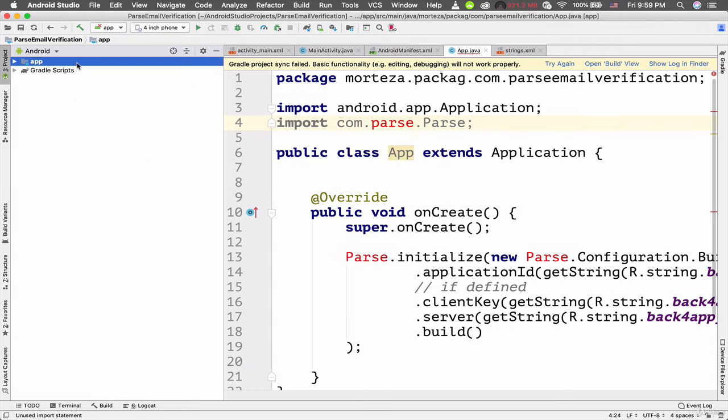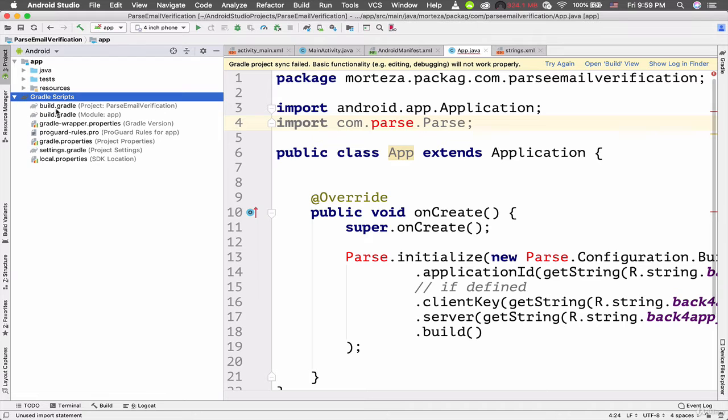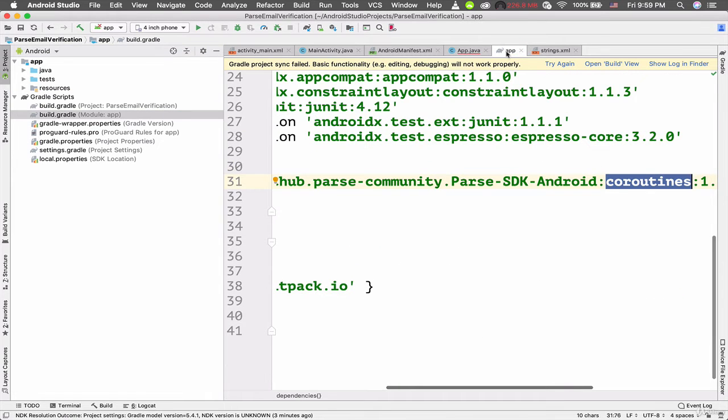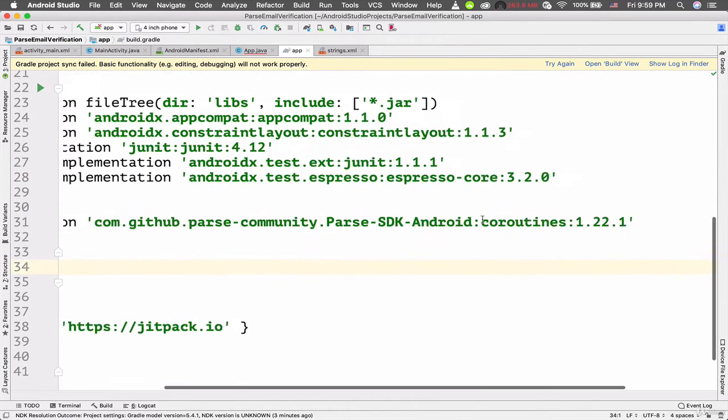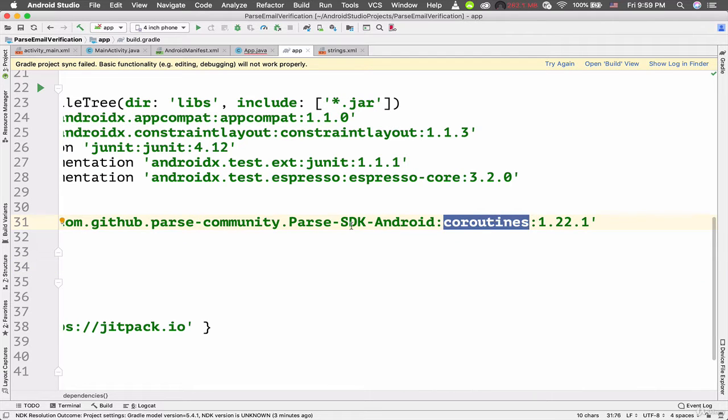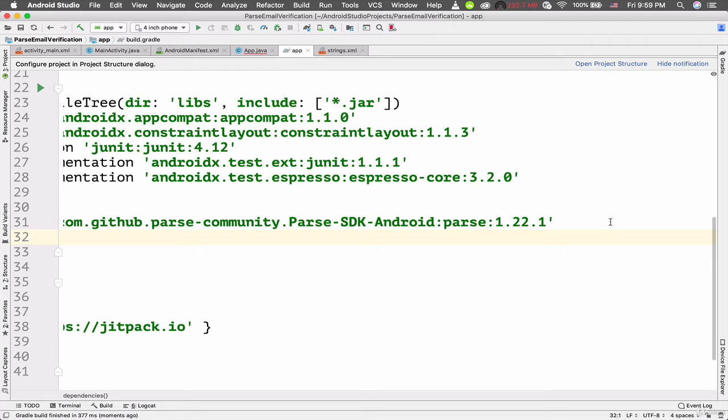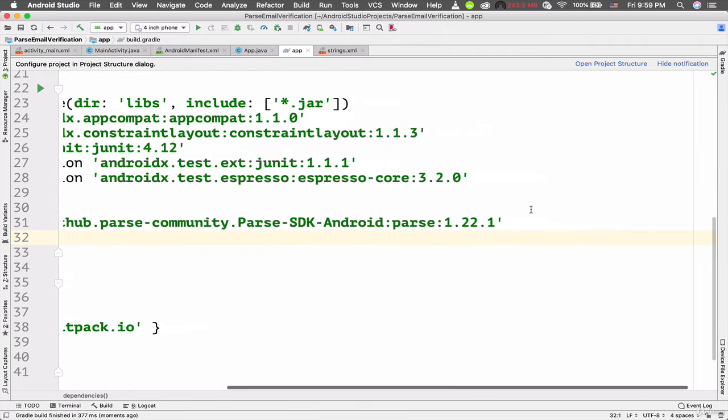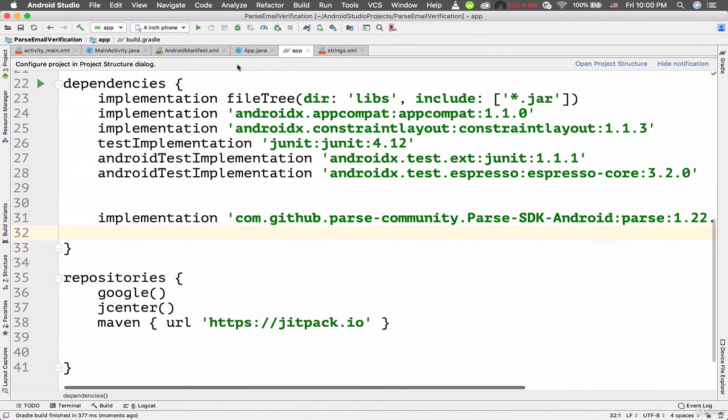So I'm gonna open the Android view. Here go to Gradle scripts and then build.gradle module app. Here you can see that we have this coroutines after this Parse SDK Android colon. So just delete these coroutines if it is coroutines actually in yours, and then choose Parse with lowercase p, and then click on try again in order to sync the project. So it seems that there is no problem here.